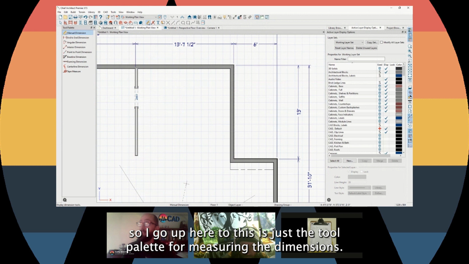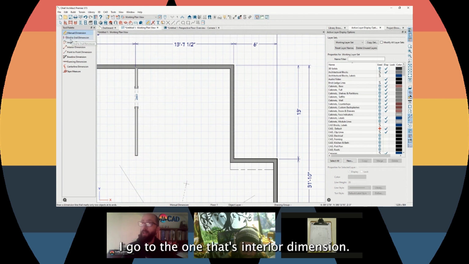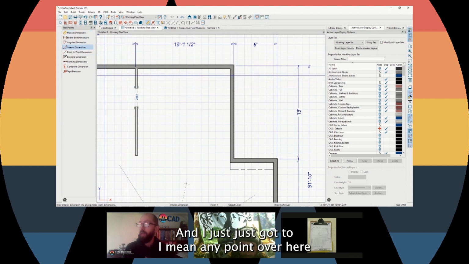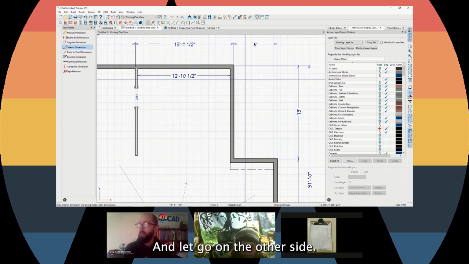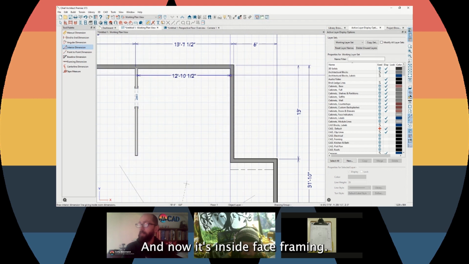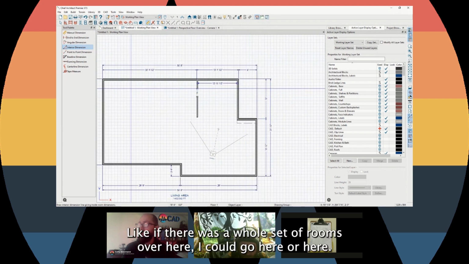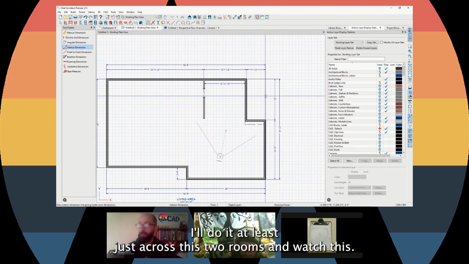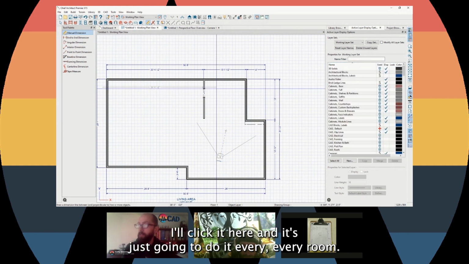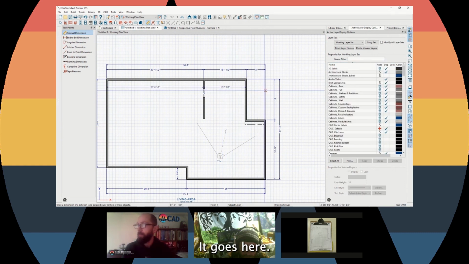So I go up here to the tool palette for measuring, doing dimensions. I go to the one that's interior dimension, and at any point over here, I just start holding down the left button, run my mouse across and let go on the other side. And now this is inside face framing. If there was a whole set of rooms over here, I could click it here, and it's just going to do it for every room it goes through.